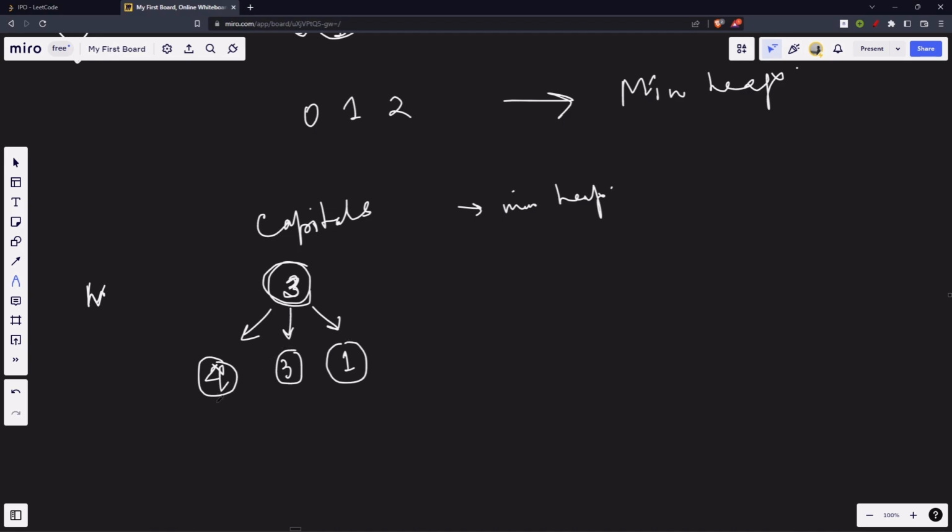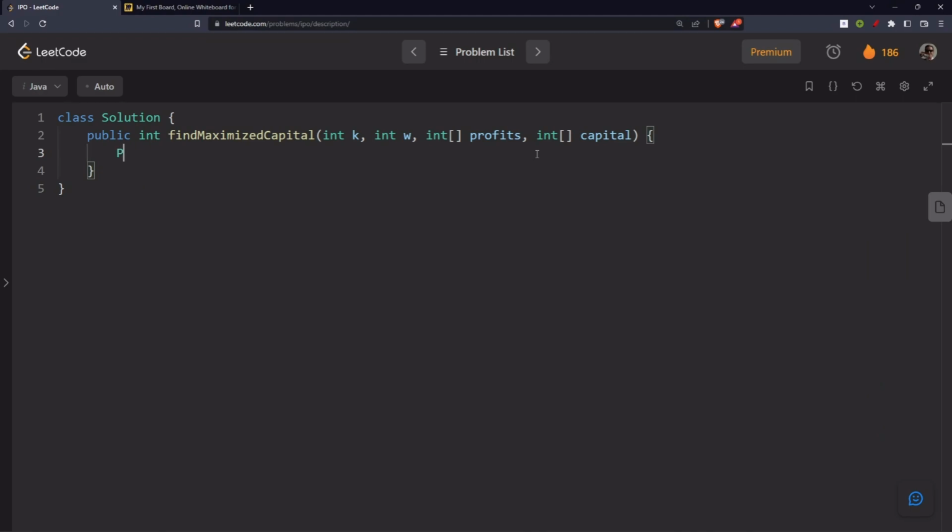And which one would we choose? We will choose the maximum. So for that we will put these profits into our max heap. Fine. Now when our capital increases, we will go to the next projects, if we can do more projects. Okay, now that we have the idea, let's try to code it. We are going to have a min heap for what? Initially the capital, right? Let's call it minC, minCapital, new PriorityQueue.